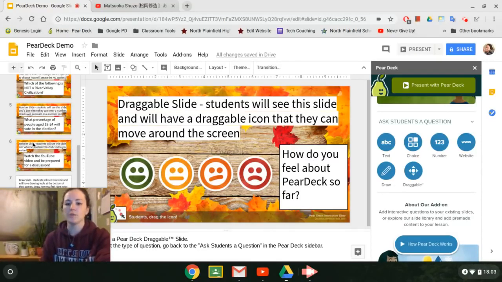Okay, so when you've got your presentation, you're ready to go, and you want to present, you need to make sure that you hit present with PearDeck. If you hit just the basic present, it's not going to use PearDeck's tools. So you need to make sure the PearDeck add-on is here, and that you click on present with PearDeck.